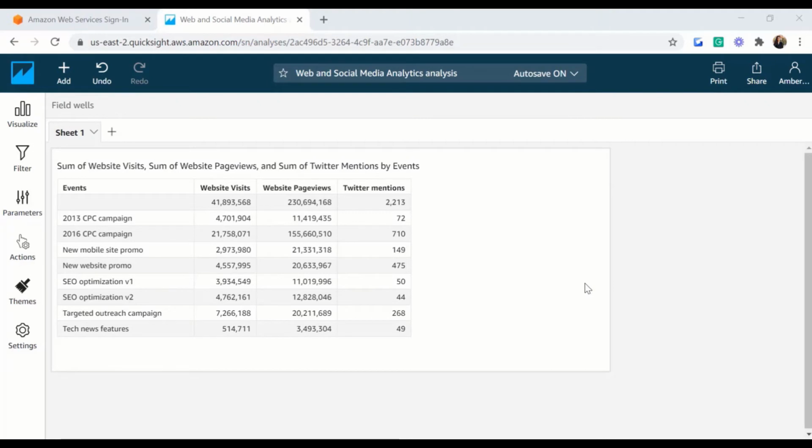Hello all and welcome to Lab 9. In this lab, we are going to begin from where we left off. We're going to see how to sort the table. So for this, we need to click on the Visualize tab.